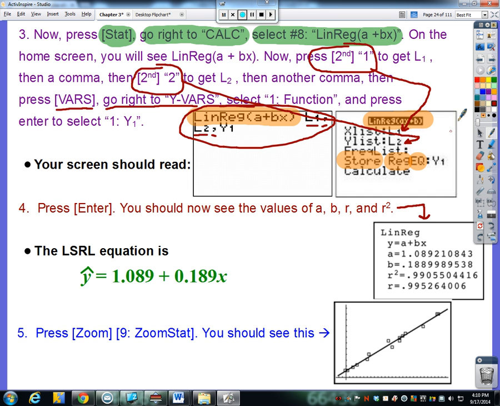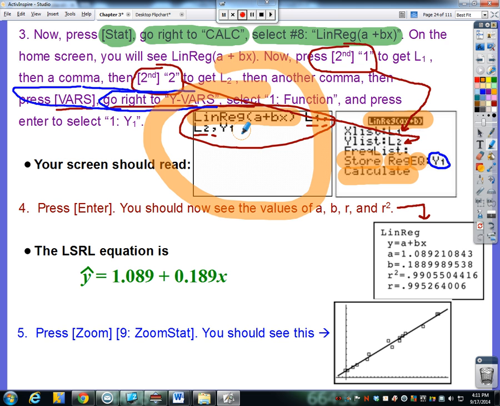Okay, so this is where you will still follow all the steps I mentioned earlier. You're going to press the variables button, press over to go to Y variables, select function, and then select enter for Y1. And so you should have a Y1 right there. And now at this point, regardless of what calculator you have, if you've got the newer calculator, go ahead and press down and highlight calculate and press enter. If you have the older style calculator, press enter at this point.